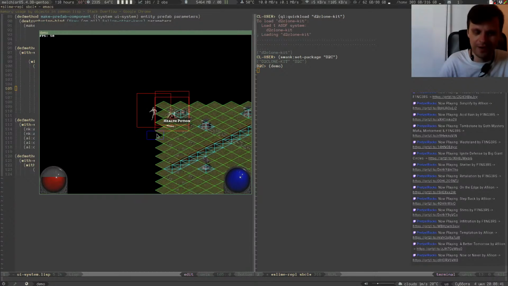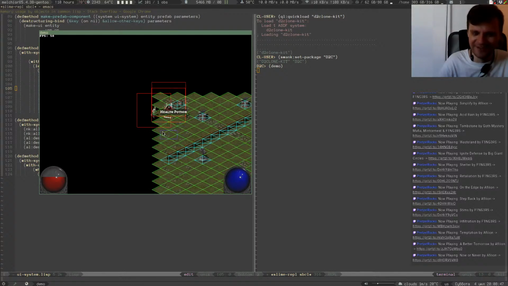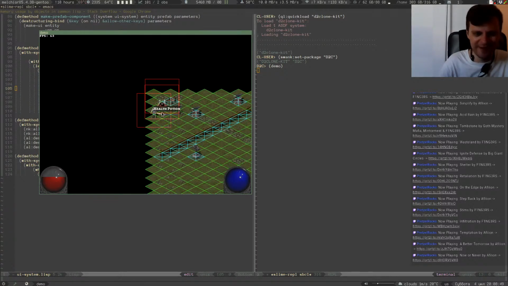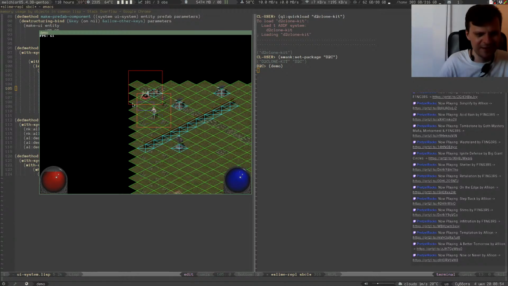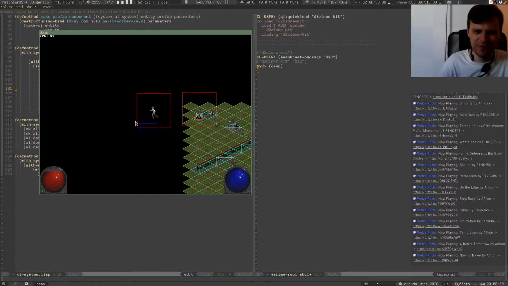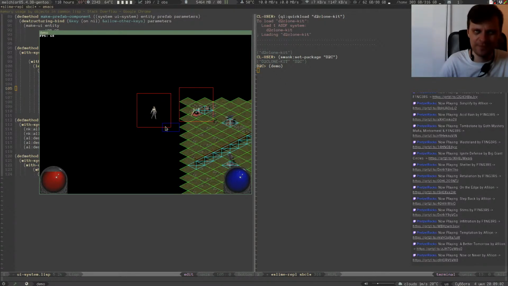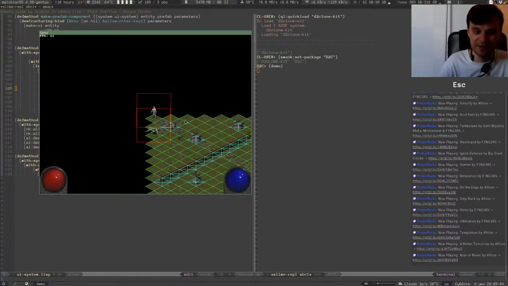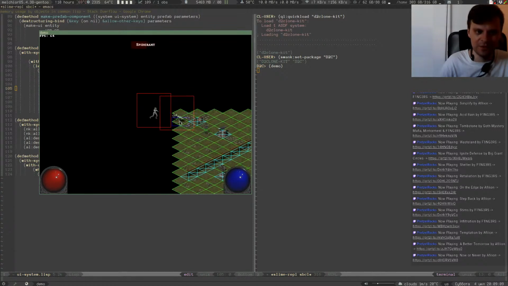Whoa, that's funny. That's not a health potion, that's a sword. I mean, what? Yeah, and it acts like a health potion still, but the sprite is wrong. Okay, probably something is wrong with the sprites. Let's try it again. Yeah, sure.